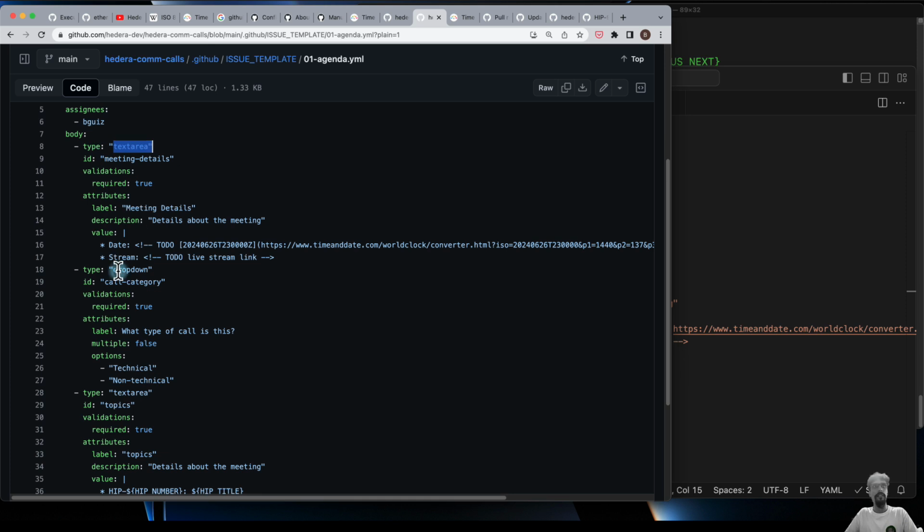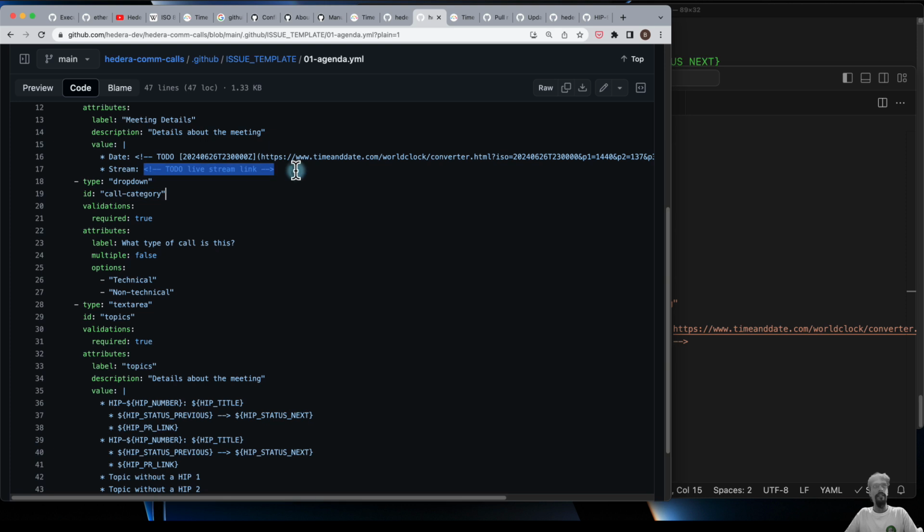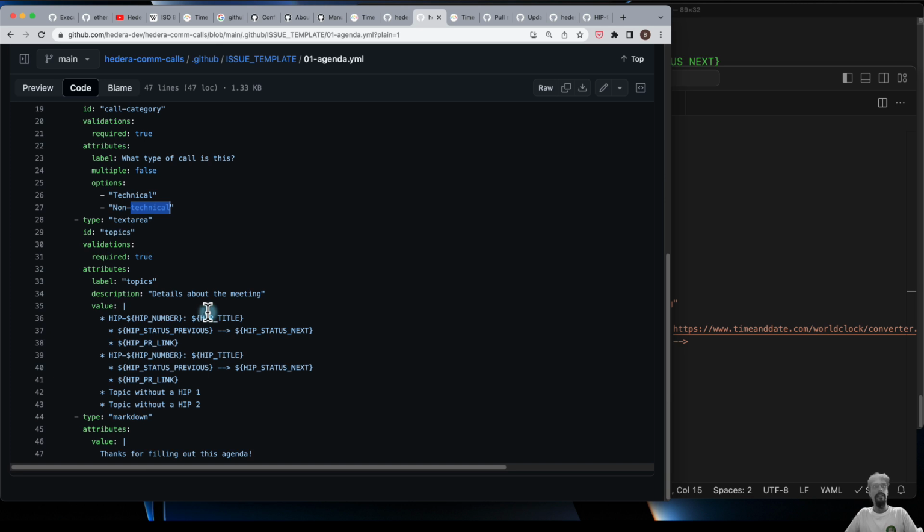A text area, which is basically freeform markdown, but with a suggestion for a date and time link. So you can just copy paste your UTC code and replace those 2 things. And then there's a stream link, which will be obtained closer to the date. Then the issue will just be updated. Then there's a drop down, and you can select the category of the call, technical versus non-technical. And then there's also another freeform markdown field with a suggestion of using bullet points.